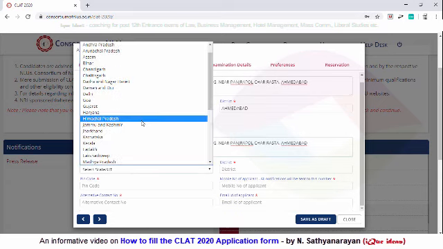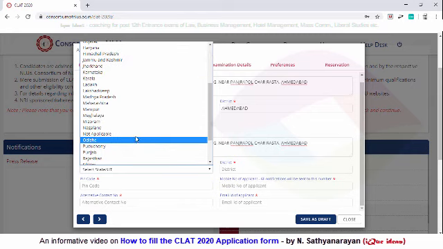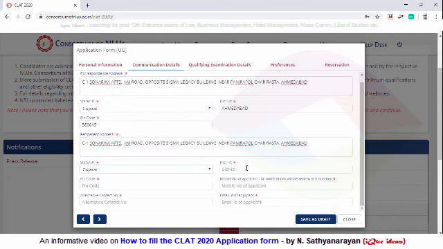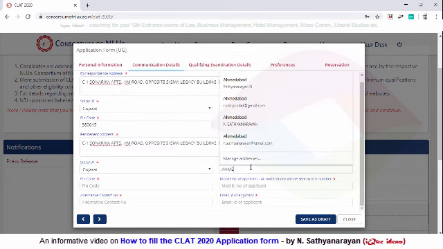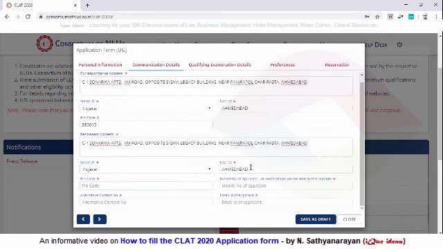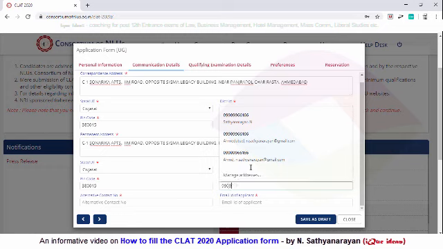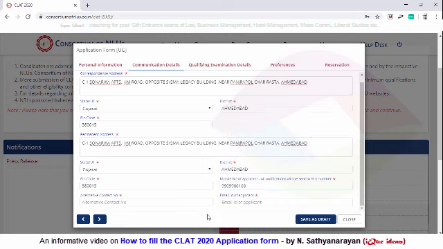Again, it asks for selection of state or union territory as applicable. In my case, it would be Gujarat. District, again I enter my detailed district. Pin code, again I enter. Now the mobile number of applicant, I enter my mobile number, as all my communication should be sent to this mobile number.